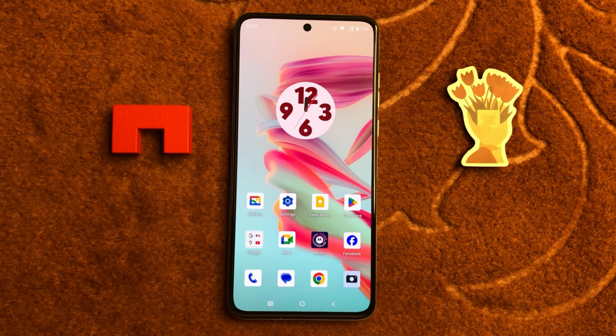In this video I will show you how to fix missing or disappearing photos in Moto G77. First of all, clear gallery cache.